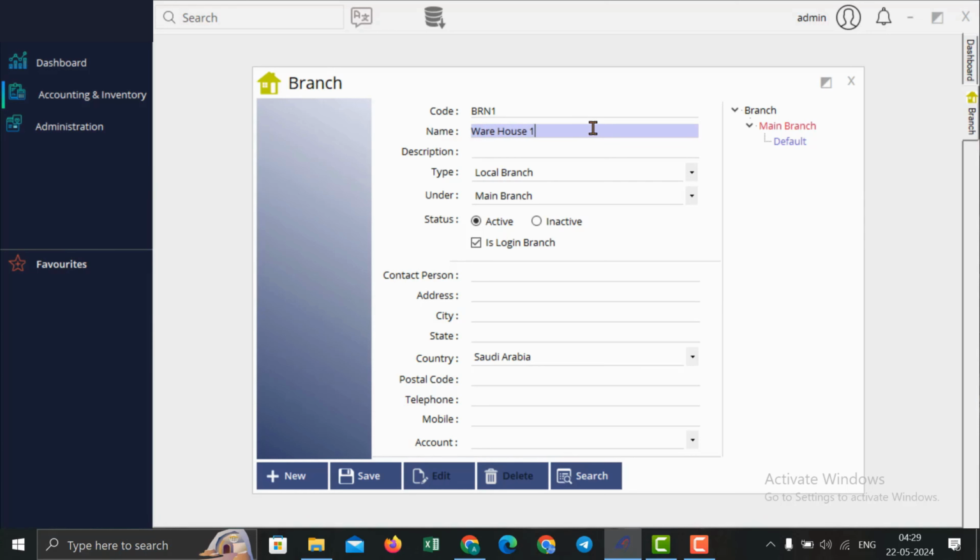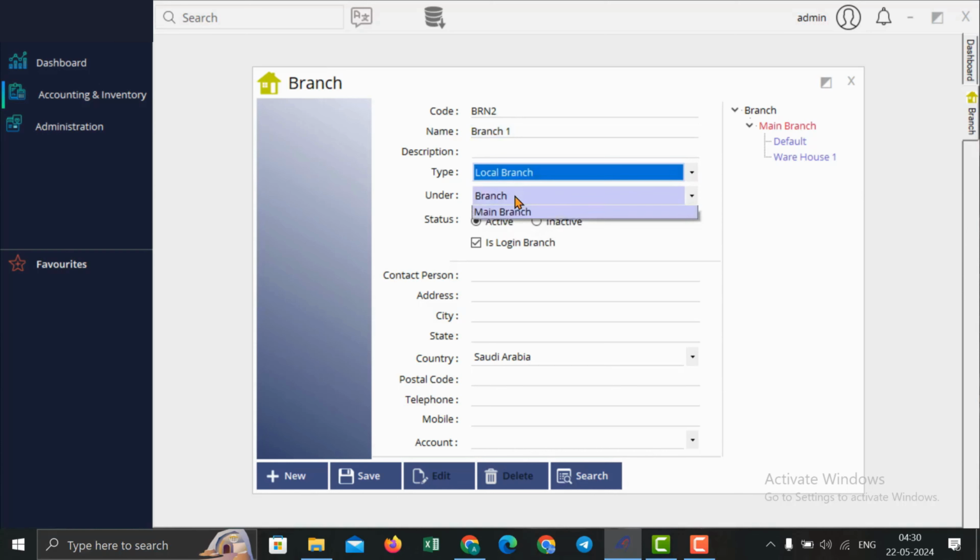warehouse 1, if it is a depot, then select type as depot and select under main branch itself, nothing else, just save it. You will see it create under depot. And if you want to create a branch, like multiple branches, like branch 1, branch 2, branch 3, like that, then you can just create like this, branch 1 suppose, and you have to select local branch, just like this, local branch, and you have to save it under main branch. Whatever you are creating, it should be under main branch.